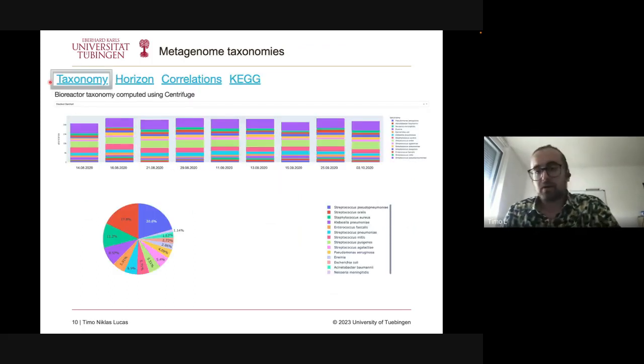So this is the first part. Obviously when you sequence something, you want to know what you sequenced, especially if you sequence a metagenome and you don't really know what's in there. Then you can go to this taxonomy tab. This is just a simple visualization. You can select different plots and export everything. Here there are listed different sequence examples, and you can see the taxonomy is slightly changing from each day. So this is a very basic visualization.